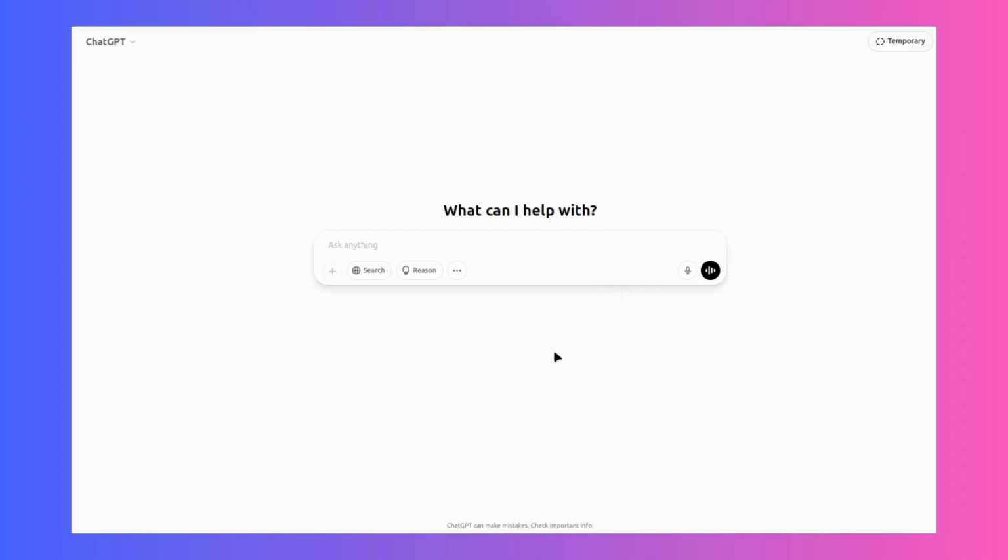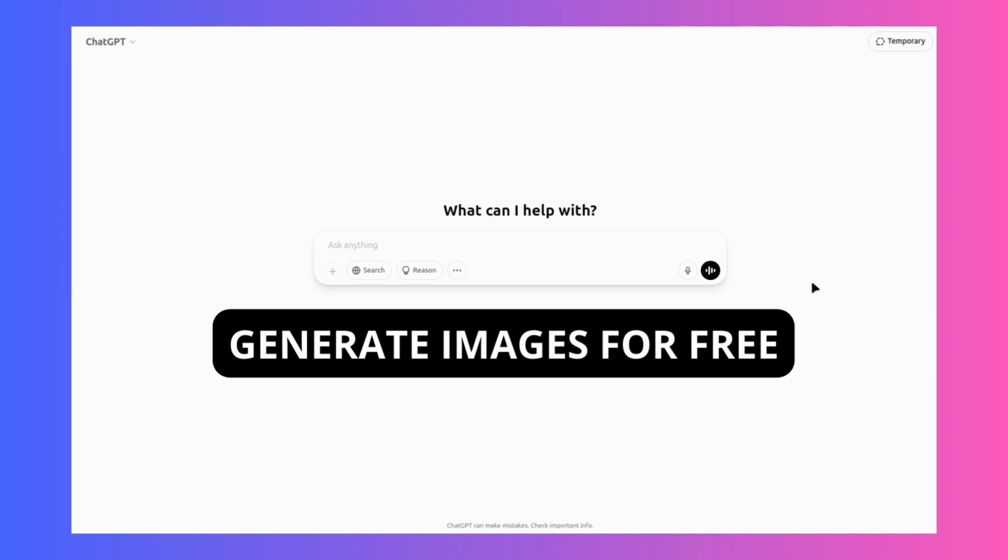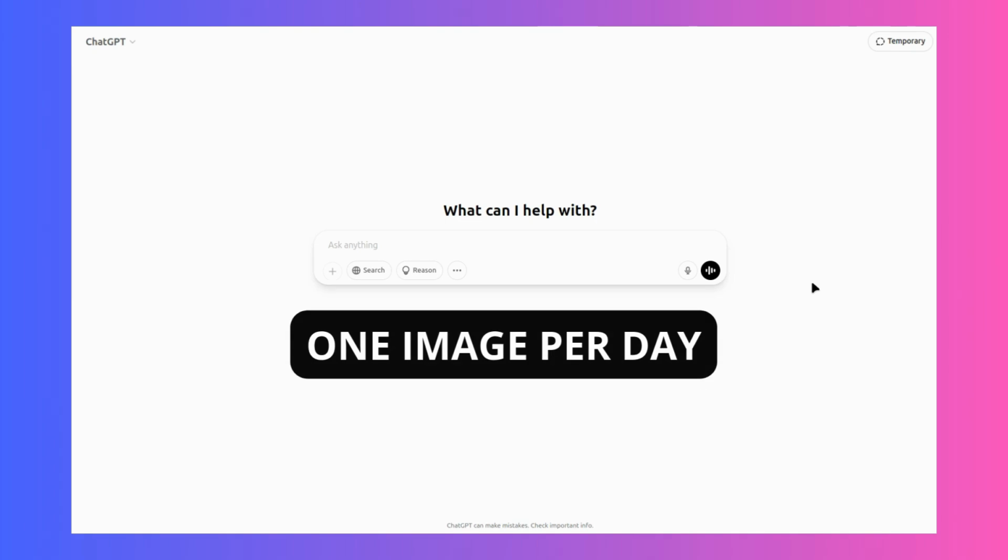Now let's talk ChatGPT again. I tried using ChatGPT to generate another piece of artwork, and it worked beautifully. There's good news and some slight limitations here. The good? You can use ChatGPT to generate images for free. The downside? You typically only get one image per day.